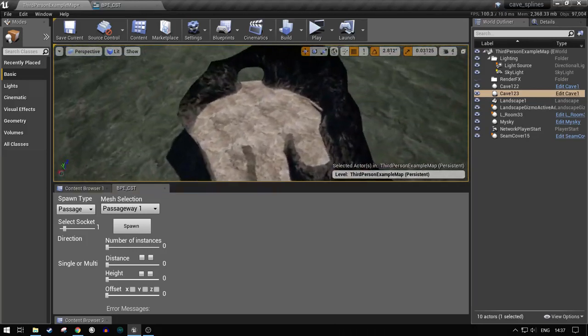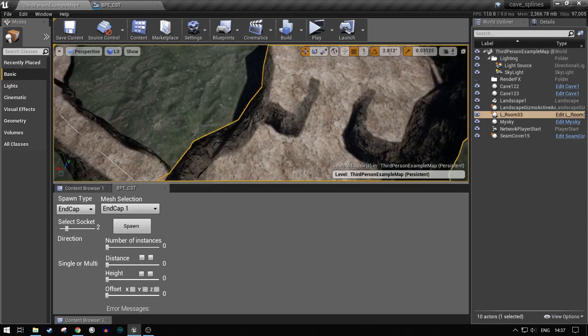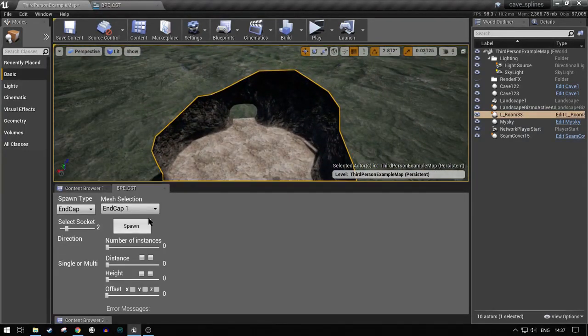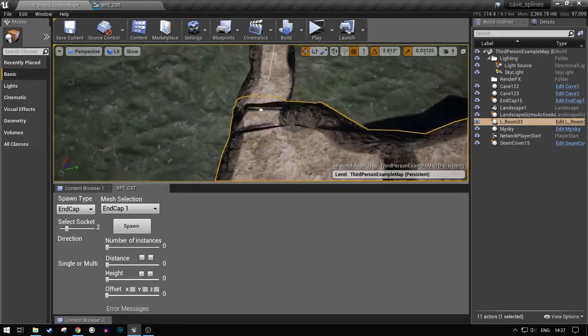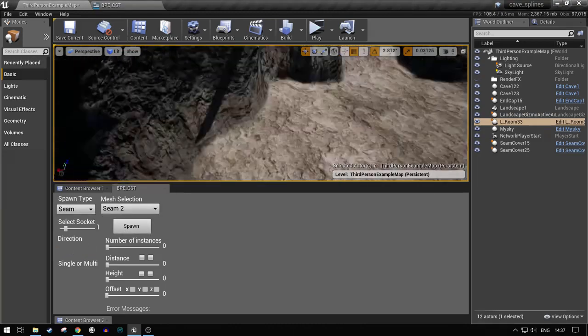Now maybe we don't want a passageway to go out here. Maybe we would like it to be a dead end. Not a problem. We can just make sure that we change the socket, otherwise we'd get it spawning there, and there we go, and that's it blocked off. There's a gap there, but we can fix that simply by going down to previous socket, going back to seam, and that will cover that.